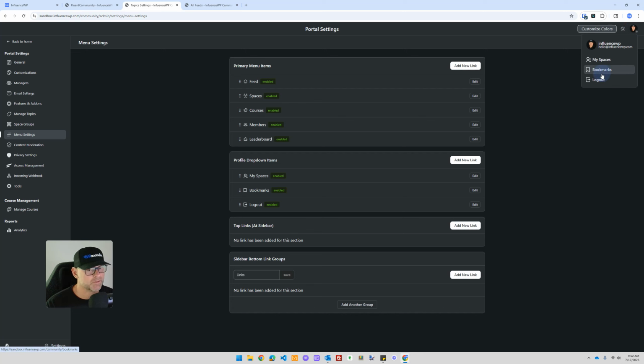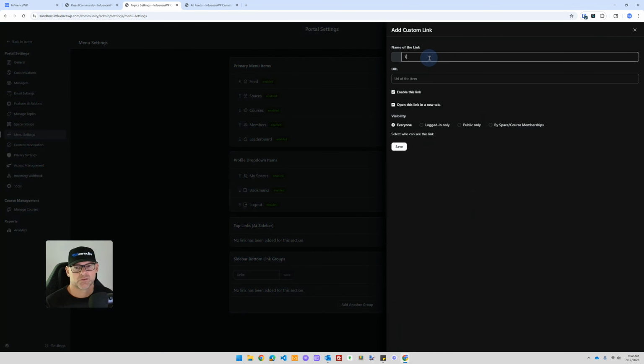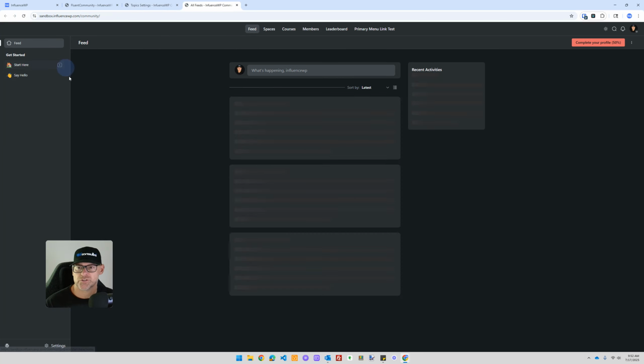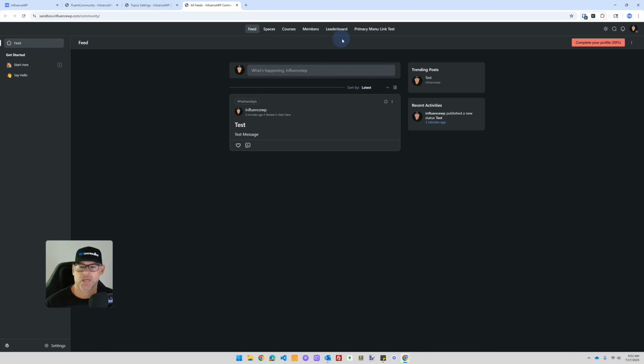MySpaces, not to be confused with the old MySpace. MySpaces, bookmarks, logouts. And then you can see here for all of these, you can edit those. You can add new links. So let's actually test that out. Let's add a new link. Let's do primary menu link test. Drop a fake URL in there. And then you see here that you can configure this in a number of different ways. Let's save that. Let's go back to our portal, refresh. Oh, yeah, so it's up here actually, my bad. So we see that link being added up there.